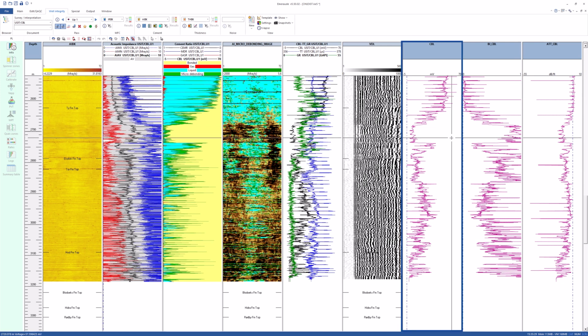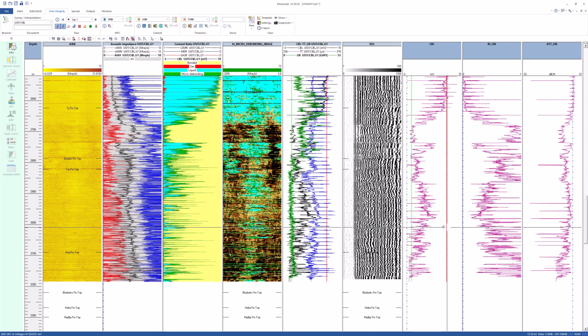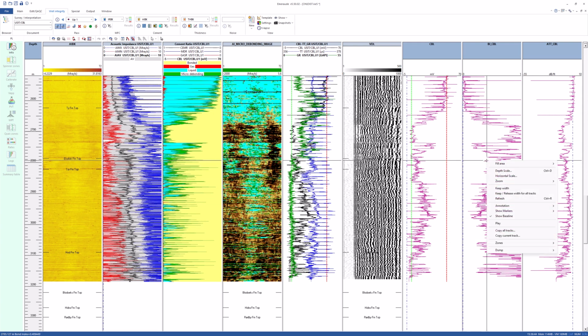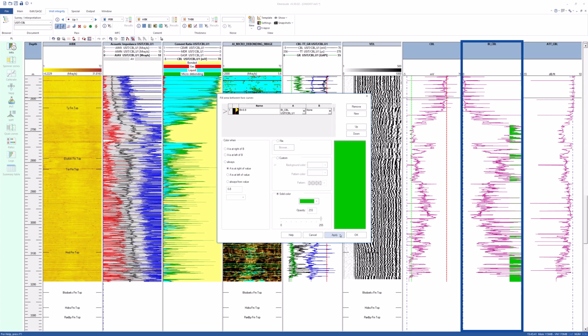Right-click on the CBL track and display the free pipe and 100% bonded levels. These can be edited interactively by moving the lines directly on this track. Right-click on the bond index track and select Fill Area. It is common practice to highlight intervals with bond index larger than 0.8. Use a green shading.